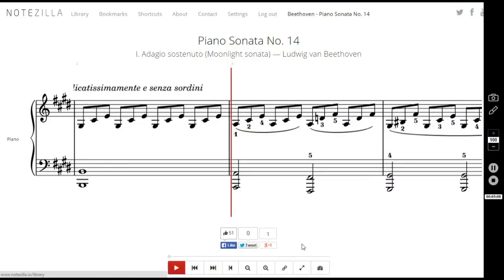Notes don't always have to be stacked and played at the same time or played harmonically in order to be identified as a triad. The notes can be played individually or melodically. We also call this an arpeggiated triad.